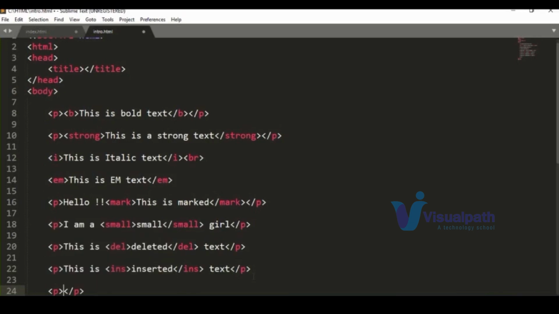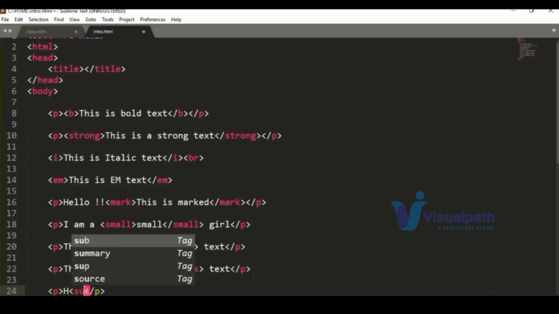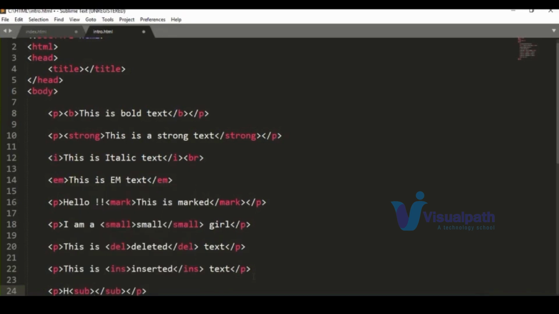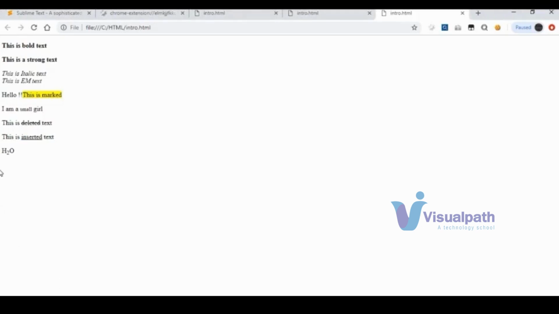Okay. I would like to take an example of a formula. So H and then SUB. I already got it as a suggestion, and I'll give 2 here and then O. So this 2 will be subscripted text. Okay. Now let's run it. See, the 2 is subscripted.